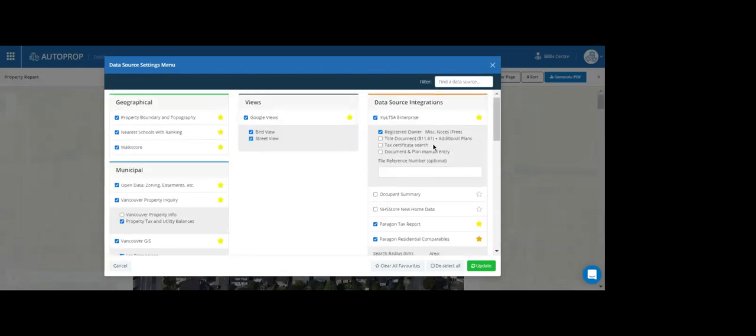One thing you need to note here, you should never, ever, ever do what I'm about to show you right now. Click this and then make this orange star yellow. What I've just done is made title purchase a default in my report. So that means every time I create a full report, I'm charging myself for a title document. Obviously, we don't want to do that. So make sure the title document box is unchecked in your full report menu. You do not want that to be a default ever, okay?